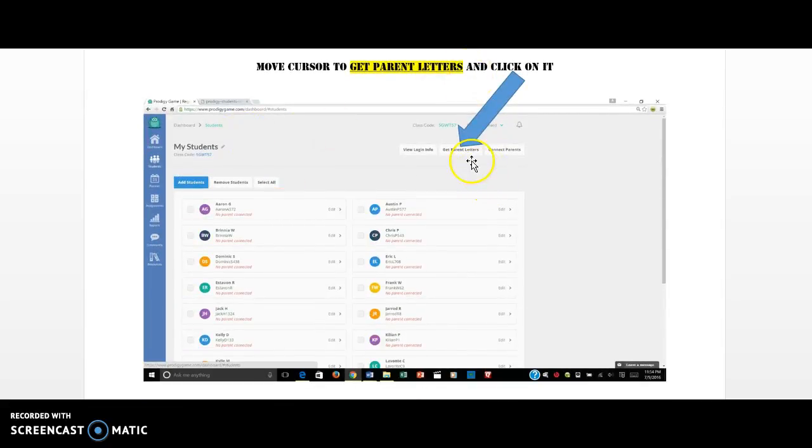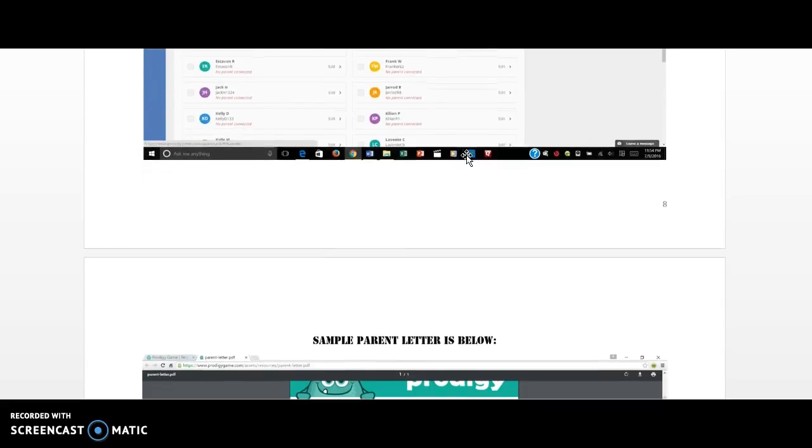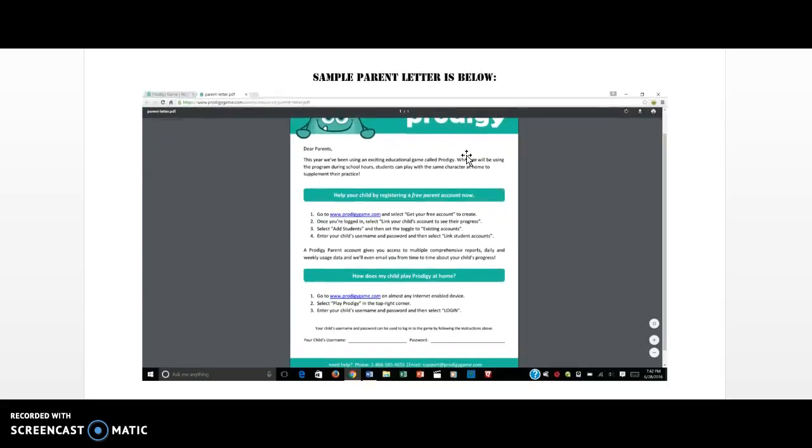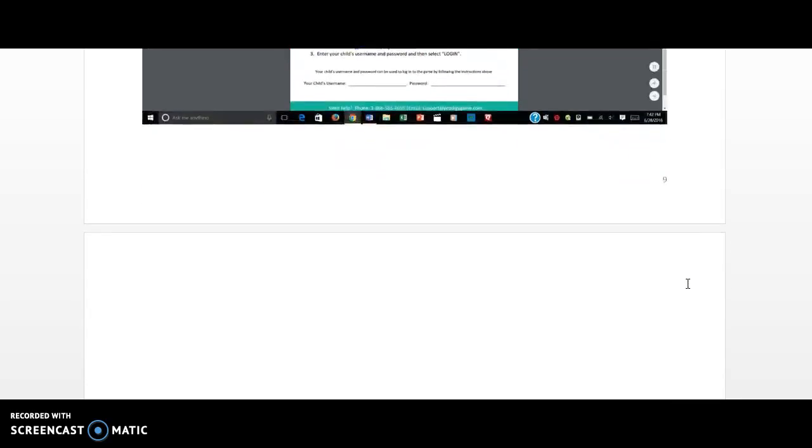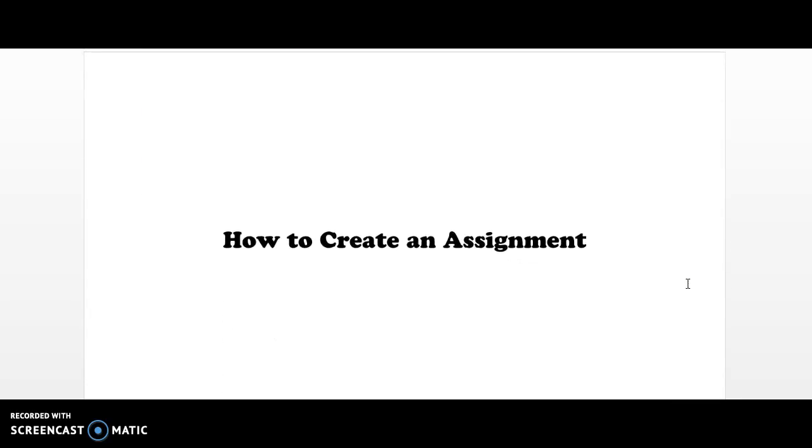Now, this was very important too, because once a student is registered, that student can access Prodigy.com anywhere at any time. What I do is I print out the letter and give the information, and I send it out to the parents so that the kids can also be at home and can verify their assignments and practice if they can.